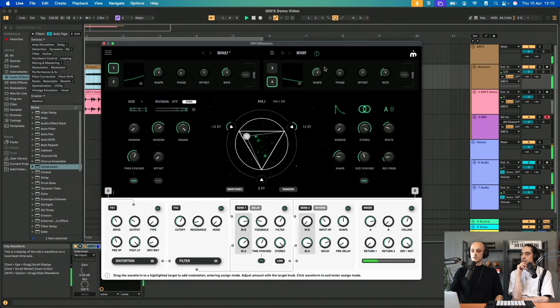You have a couple of different shapes. You have the classic ones, like the sine wave, the square, the triangle. And you have a sample and hold shape. And you have the filtered sample and hold, which you might have seen from our other products. Very useful. So I think we went through basically everything now.